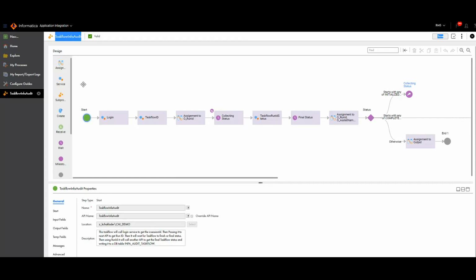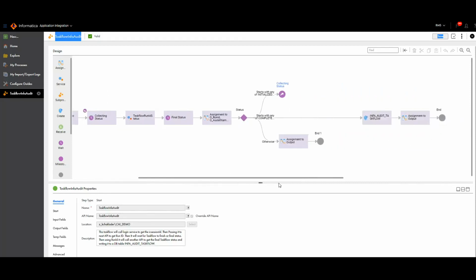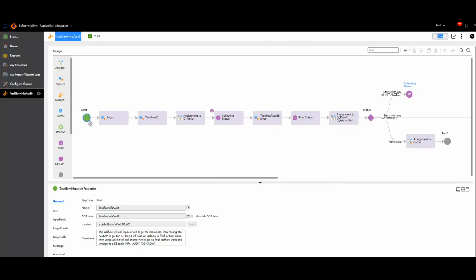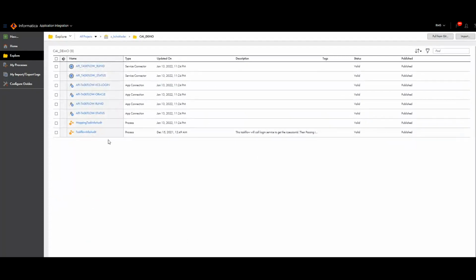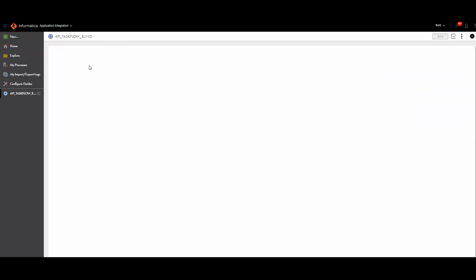Now, before I begin to explain this, I have created a couple of service connectors and app connectors first, which I will be discussing first. So let's go to that. I have created two service connectors called API Taskflow Run ID and Taskflow Status. Let's see how I have configured them.